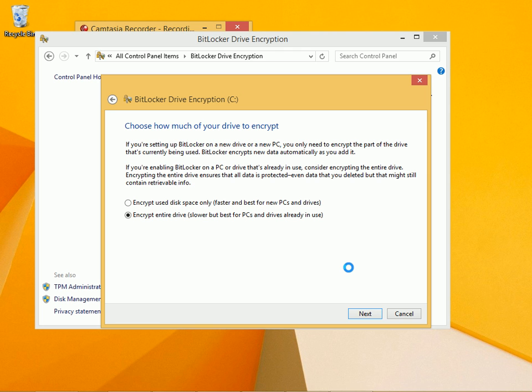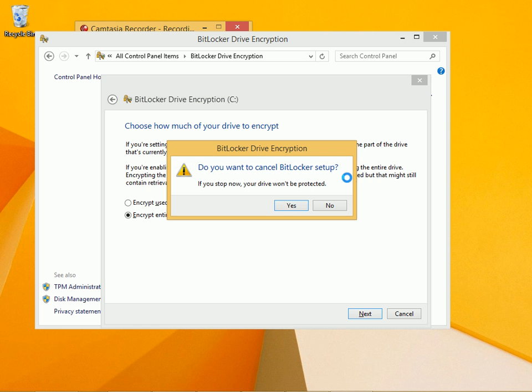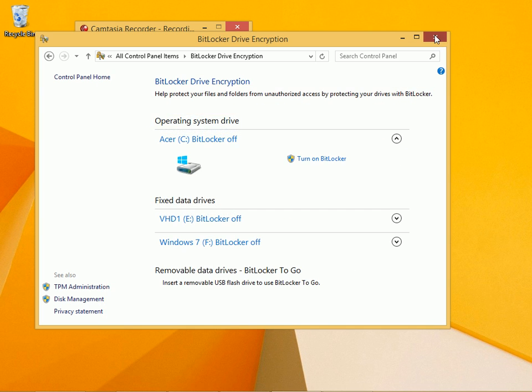The next time you log on to your computer, turn it off, turn it back on, you're going to have to type that password before you can even get to the logon screen. So the computer can't even be accessed. The disk can't even be accessed without that BitLocker key. Okay, I'm going to cancel out of all of this. Cancel out of this.